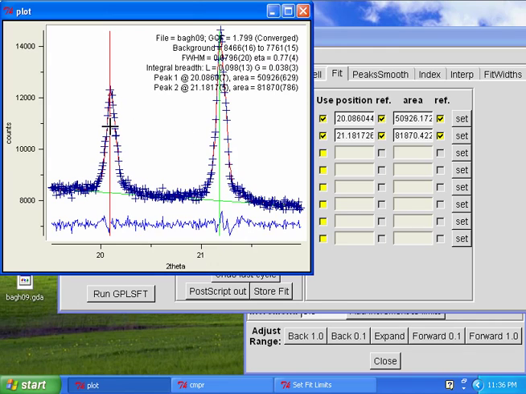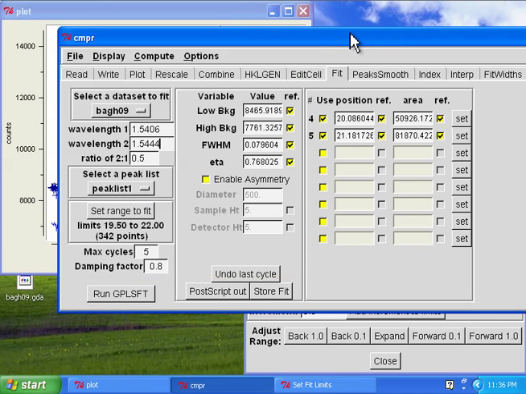Now, one thing you might notice is that the peak is not quite centered where that line is. Why is that? In this case, that's because we're using a K-alpha 1, K-alpha 2 peak, fitting both K-alpha 1 and K-alpha 2 intensity, and this peak is in the K-alpha 1 location.